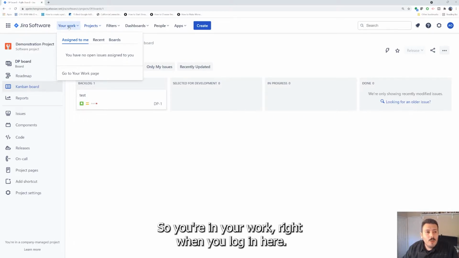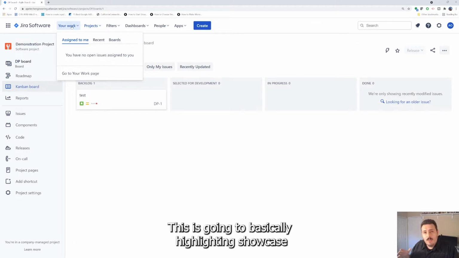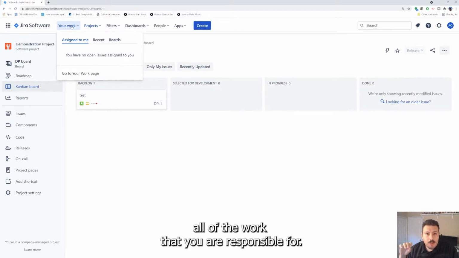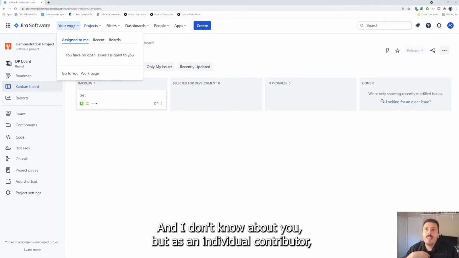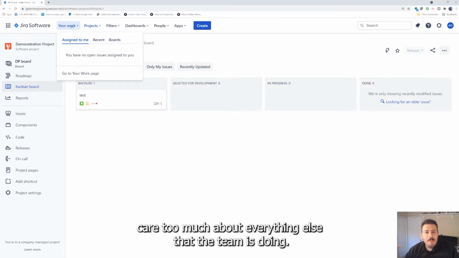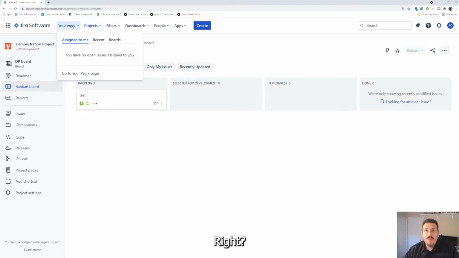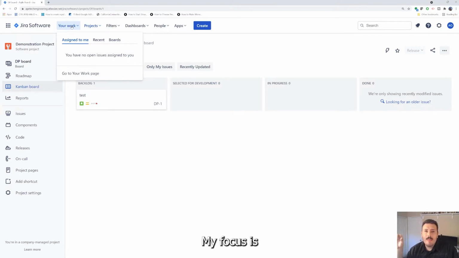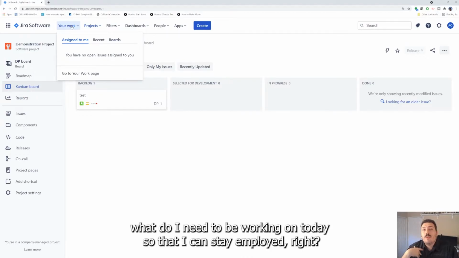So in your work, right? When you log in here, this is going to basically highlight and showcase all of the work that you are responsible for. And I don't know about you, but as an individual contributor, that's probably the most important thing, right? Because I might not necessarily care too much about everything else that the team's doing. I mean, I want to have insight, but that shouldn't be my daily focus. My focus is, what do I need to be working on today so that I can stay employed?